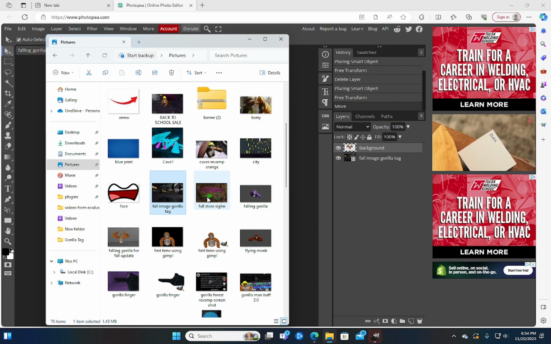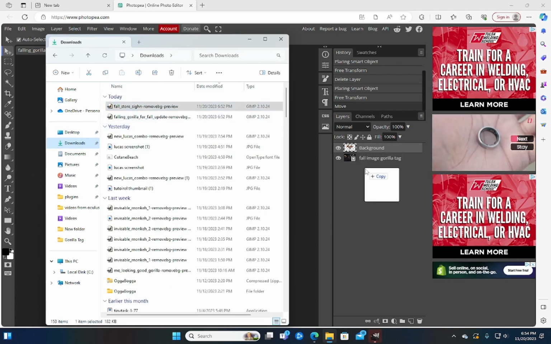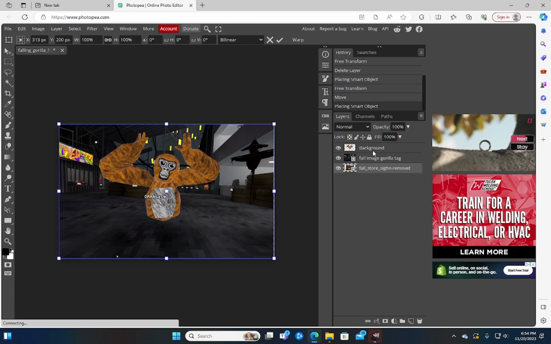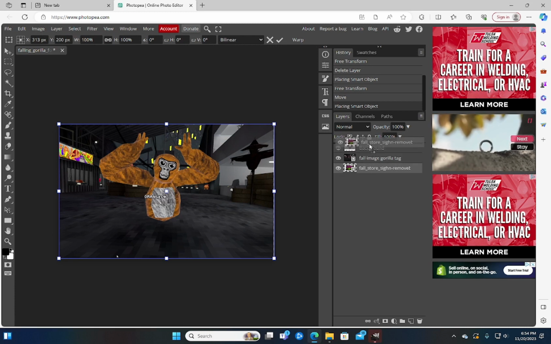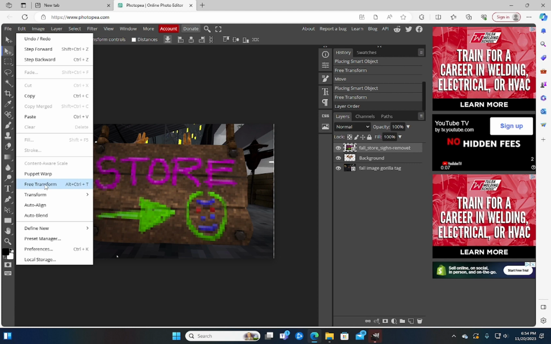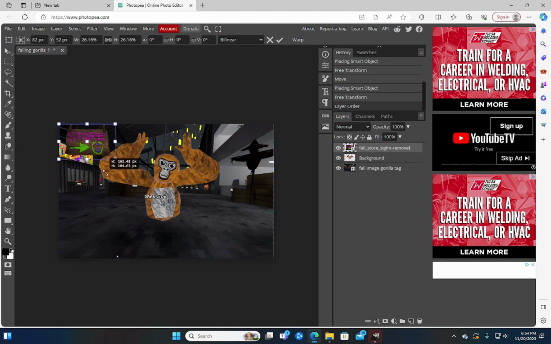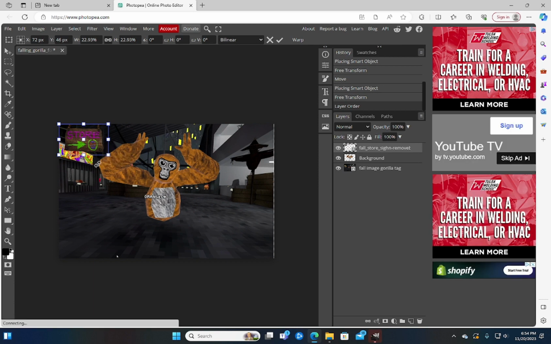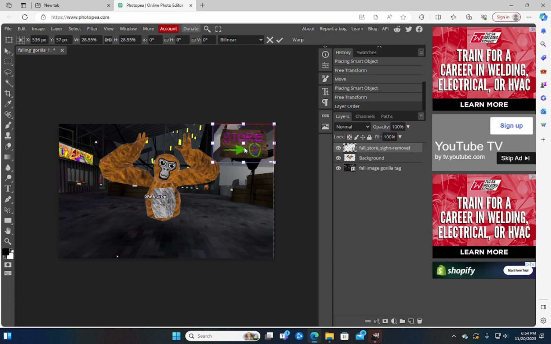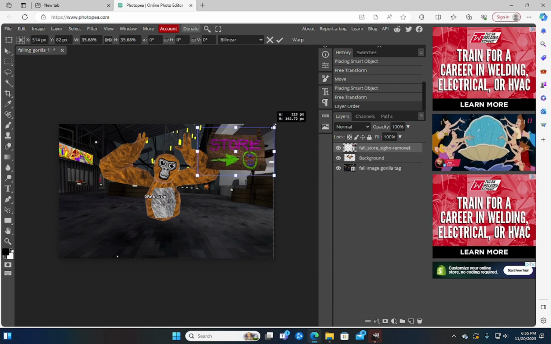And then for the last thing, don't worry, we're gonna do some things with that gorilla. Oh yeah. Make sure whatever you want on top of it is actually on top of it. So this is way too big, you see? So go to Edit, Free Transform. You can kind of turn it down, see? Don't make it too big.